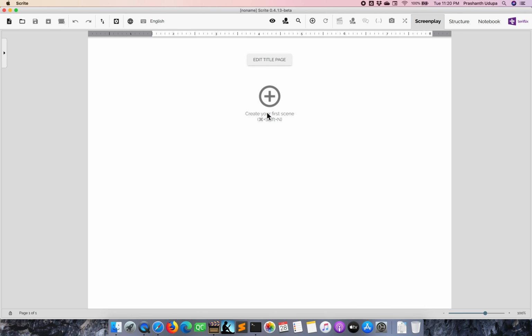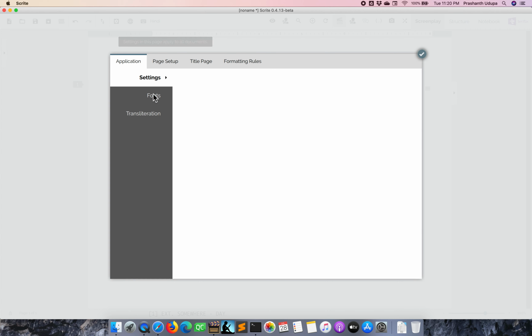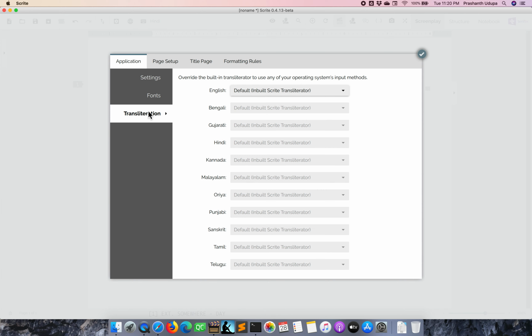So it's no longer going to make use of the transliterators from the operating system, but it will make use of the inbuilt Scribe transliterator. So I can say it's now making use of the inbuilt transliterator in Scribe. So these are the two changes that I'm hoping will improve the reputation of Scribe as an Indic language writer.